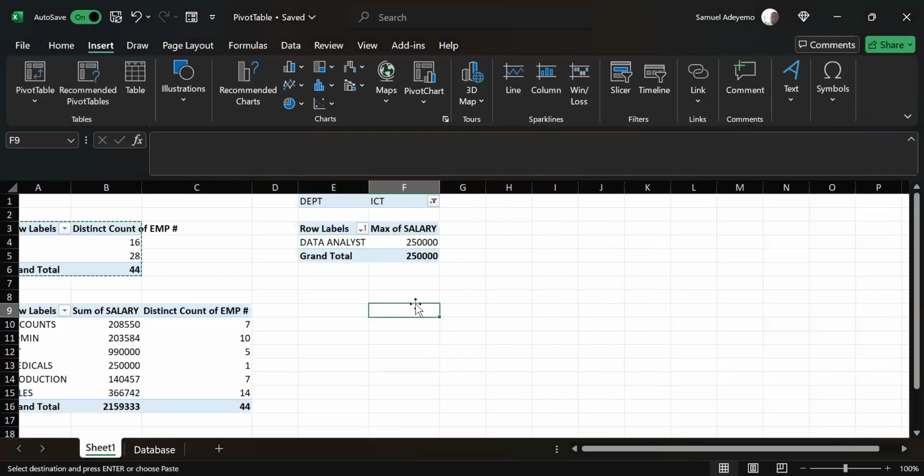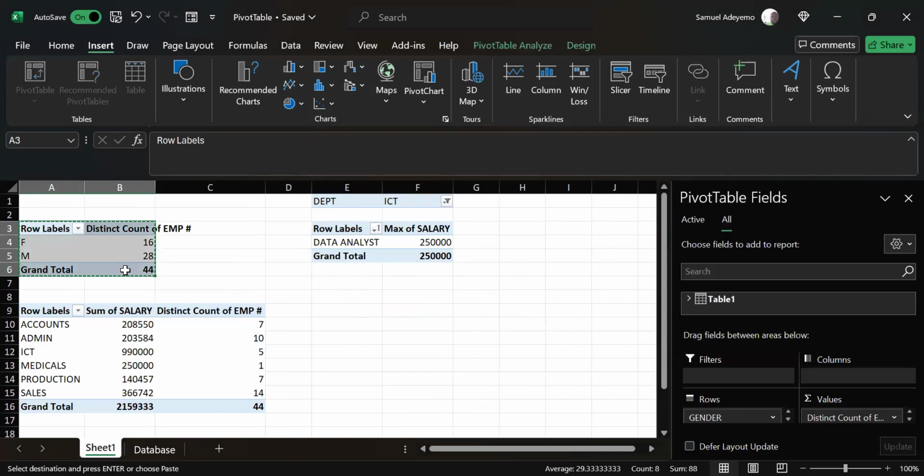Now let's look at another thing. Let's look at the columns. In what context do I use column?